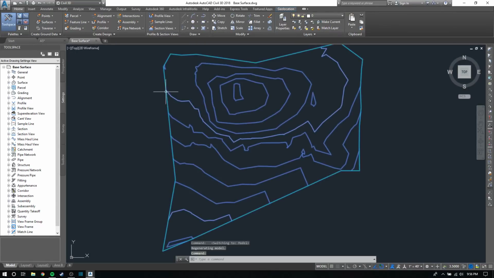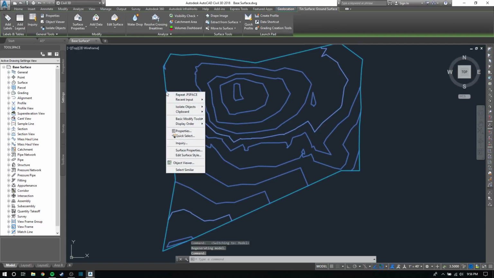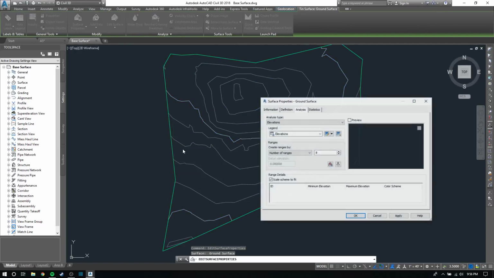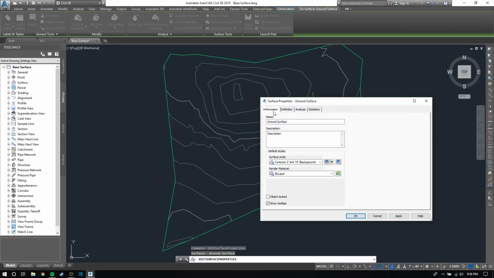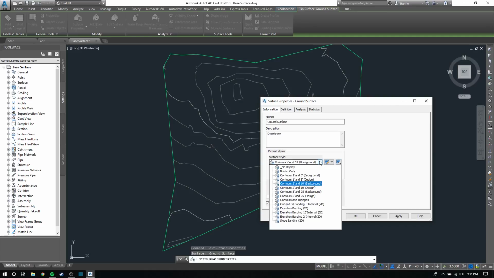So what I want to do is select this surface, right click, and go to Surface Properties. Alright, and if we go under the Information tab, remember before we chose our surface style to be contours of 2 feet and 10 feet. That is something that we did in the past. I asked you guys to mess around with that. Maybe we did 5 feet and 25.